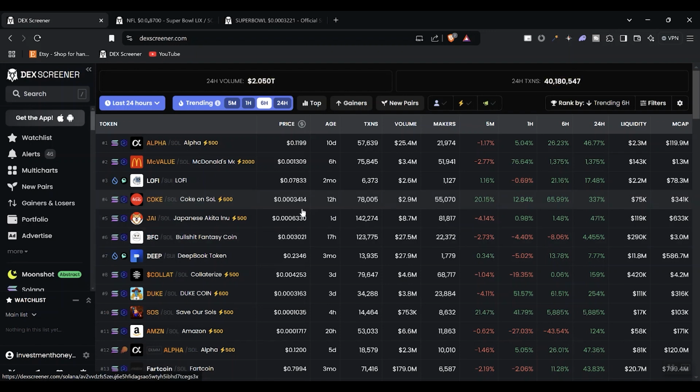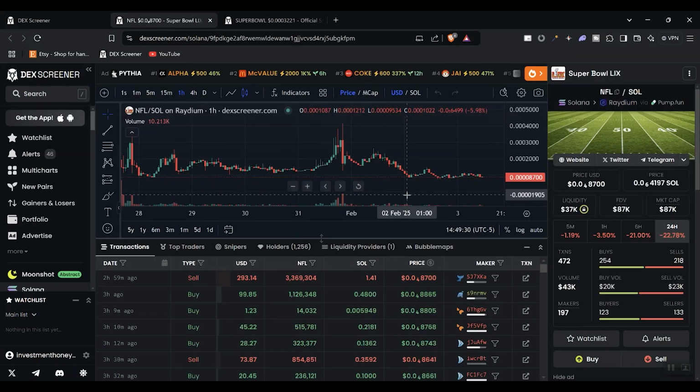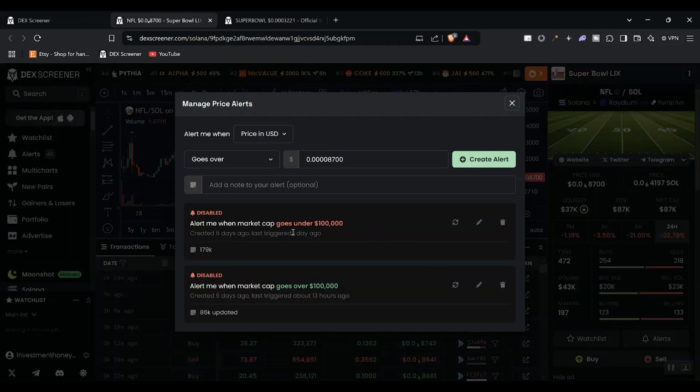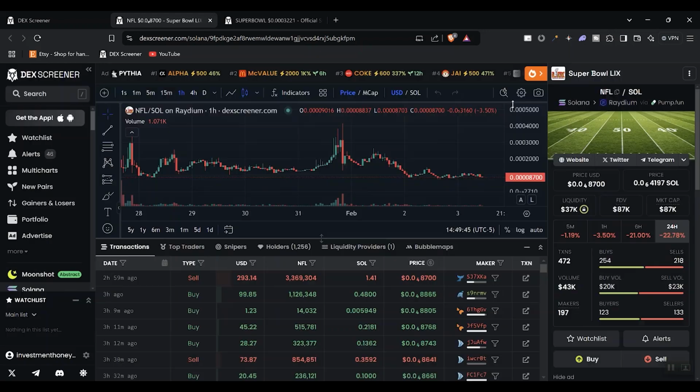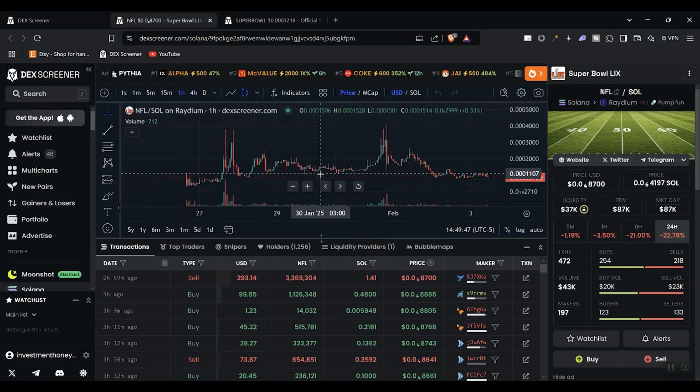So with that being said, we're going to take a look at the Super Bowl token. The reason I'm bringing it up is that this is the one we saw first, some days ago, 6 days ago, right? We saw this one at 179, and I said it would likely come up and then come back down. You can see that it's still hanging around this area.